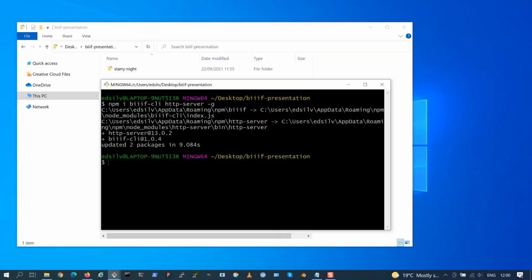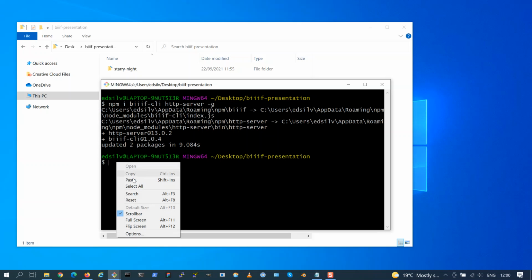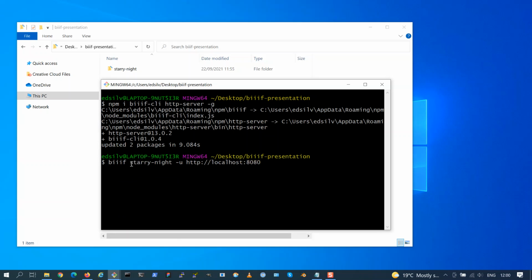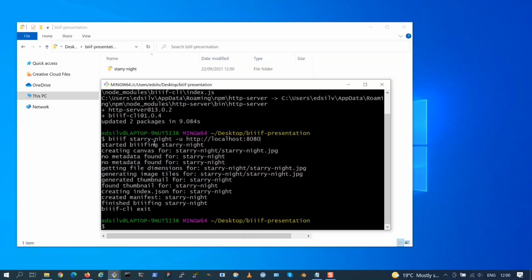What I'm going to do next is run biiff-cli on the Starry Night folder. I'm passing it a URL of localhost 8080. This will become clear why later. If I hit enter there, you see it's run through its process. It's found no metadata for Starry Night, but it's generated image tiles, a thumbnail, and an index.json.